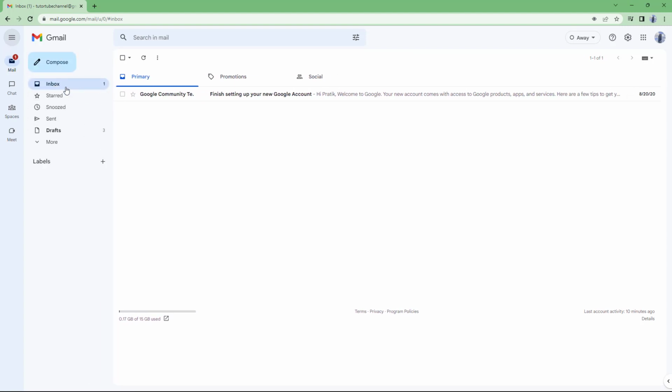Over here on the left side, you see the inbox, starred, snoozed, drafts and everything. You can click on More to access different sections right here. This is what you have. You've got the labels. And over here on the bottom, you see the space used in your Gmail, and you see the account activity on the bottom right-hand section.